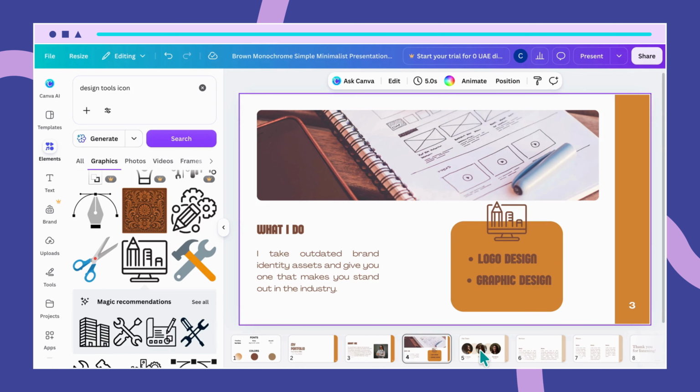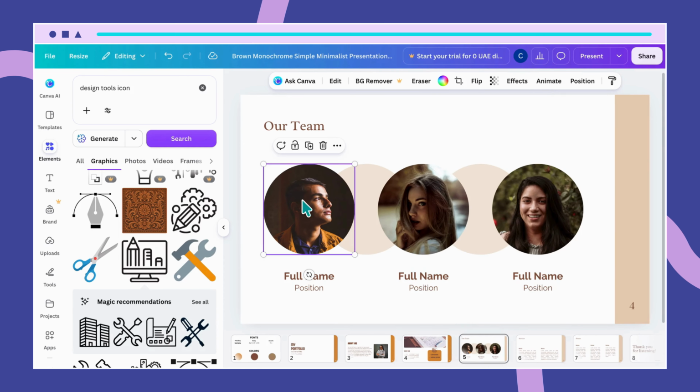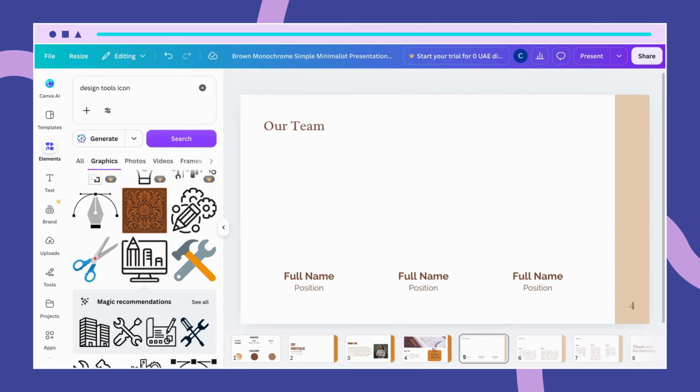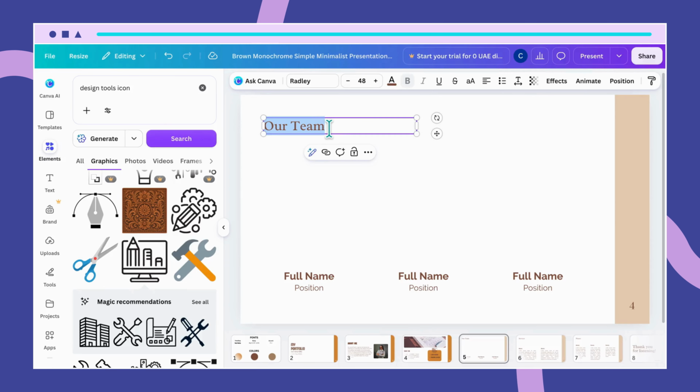Next, let's click on page 5. I'm going to delete all the circles, the frames, and the circles that we see over here. Gone. Now, first things first, let's change the title. Over here, I'm going to type in my expertise.